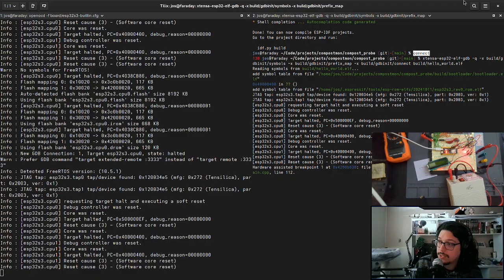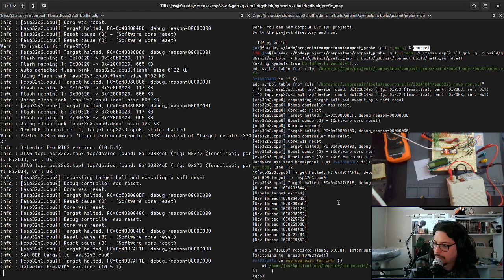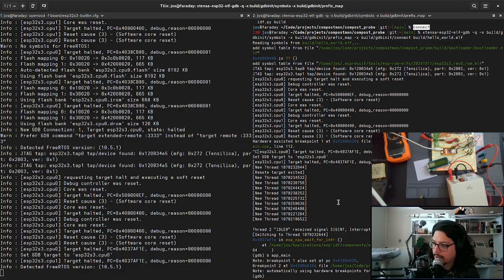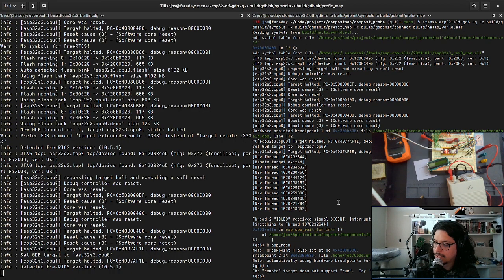So now GDB connects to OpenOCD, which is a server running on the same machine. Yeah, and now there's a breakpoint. So I should be able to hit Control-C. We break. We can do B on app main. We've set a breakpoint there. We hit R to reset.